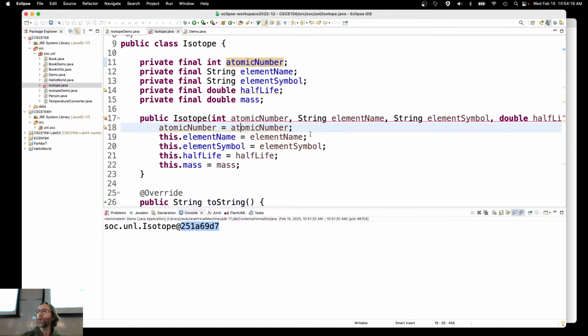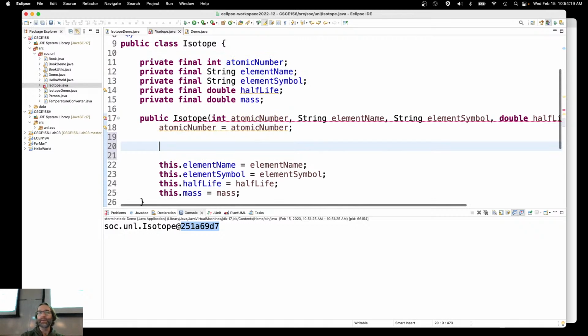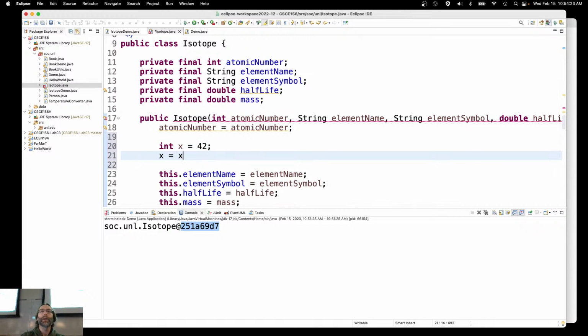So why is this going wrong? It's basically that you're doing something like this. Int x is equal to 42. X is equal to x. Should line 21 be there? In fact, there's a warning there, and it's giving me the exact same warning. Take the thing in this variable and put it right back into that variable. It has no effect. Just like this has no effect.